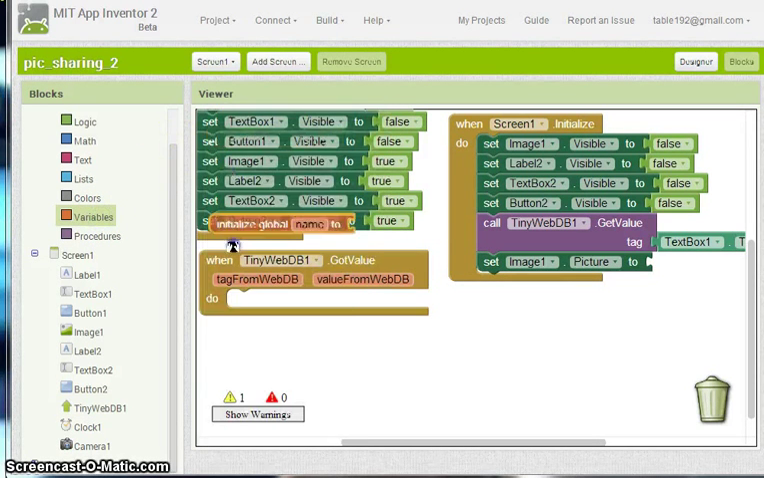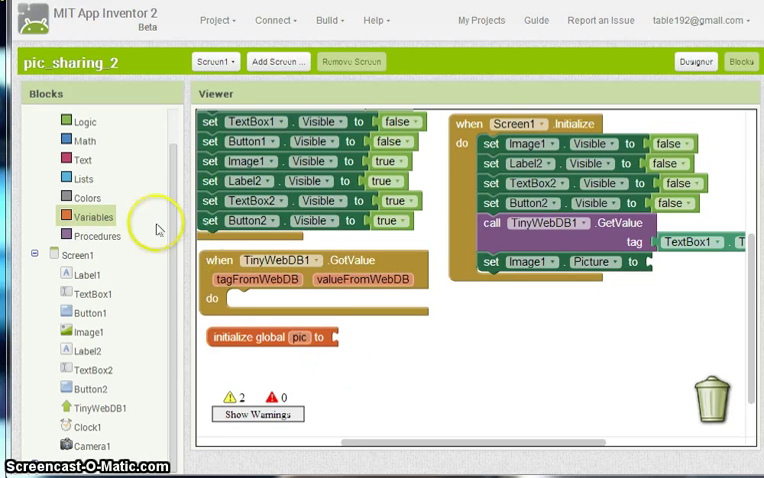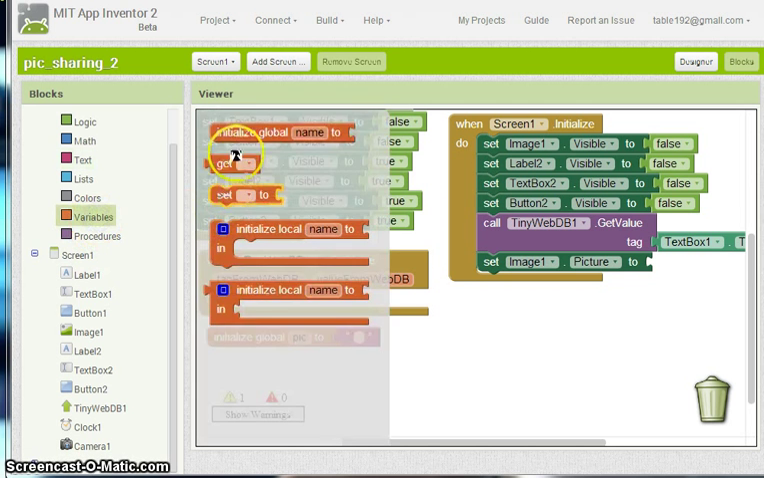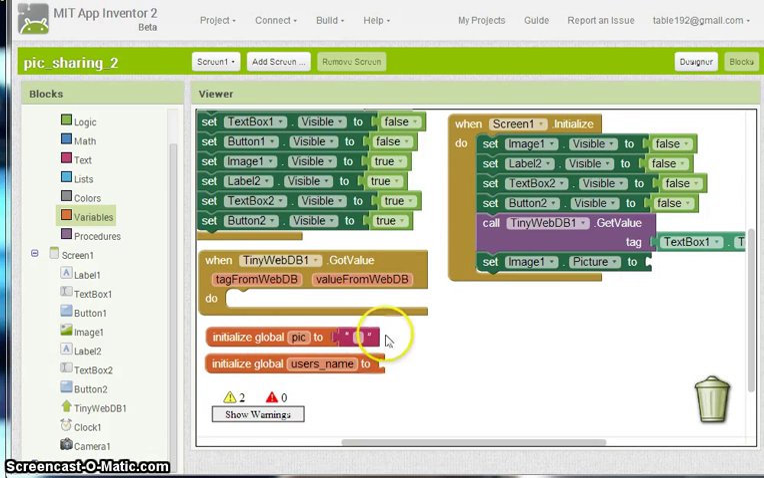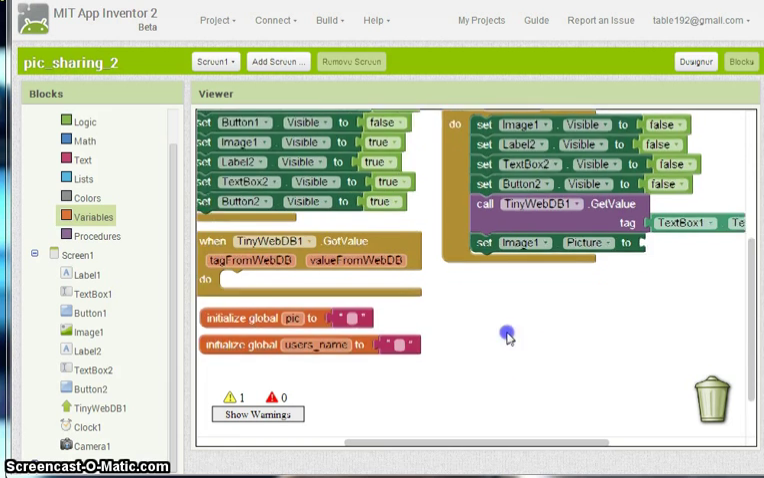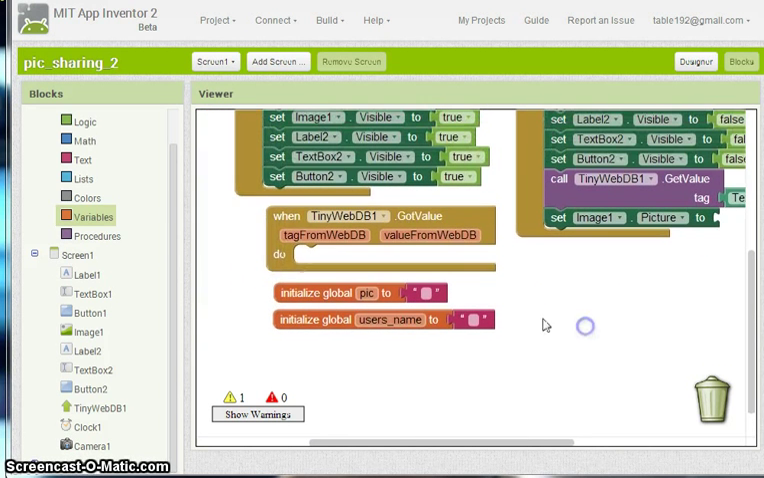So I'm going to want to have two variables here. First one I'm going to name as pick, for pictures. And it doesn't really matter what the starting value of it is. I'm just going to put a blank text box there. Alright, and then I'm going to want to initialize the user's name. And same deal, duplicate, really doesn't matter. Alright, now we're going to start putting stuff inside here.